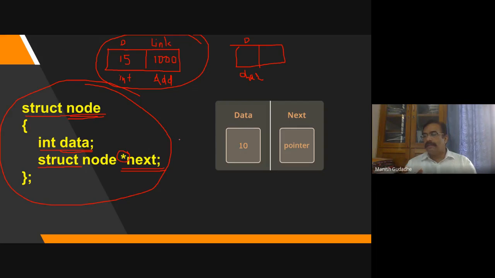You cannot have nodes of different constructs in the same linked list. If there is one linked list, all the nodes in that linked list are going to be of the same construct. So it is pointing to a node which is of the same type. Understood? So this structure is now defined. This is the data field, and this is the next field. Next means the link field or the address of the next node. And this type of next is a structure node pointer.